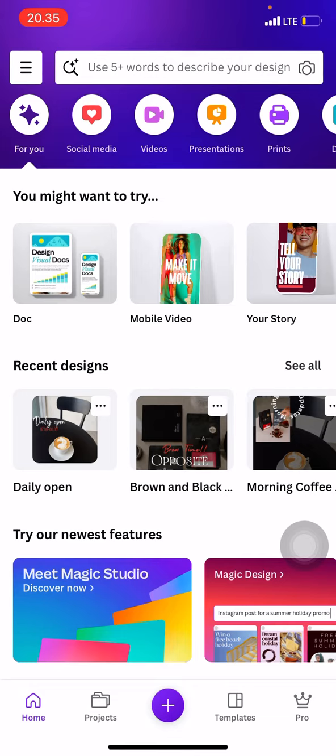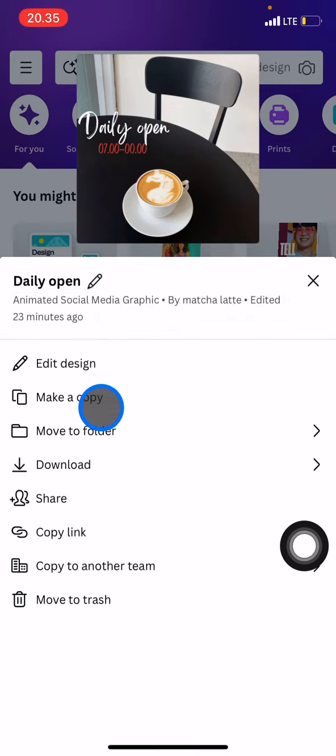Okay, so you already have my Canva open. So how to delete? You just need to choose which project you want to delete. For example, I want to delete this one because I already finished it and saved it to my device. What we have to do is just go to these three small dots, and after that you just need to click Move to trash.